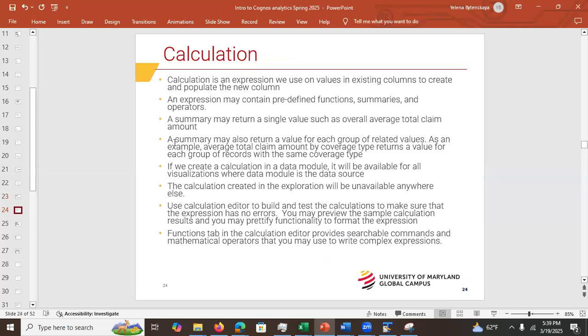Next topic is a calculation. What's a calculation? It's just an expression. You can define it just by the expression. It can use predefined functions and operators. A calculation can return just a single value. Like for example, if I want to just track an overall average of income, right? It can be a standalone calculation, or it could be an embedded calculation where you store the value with each row, right?